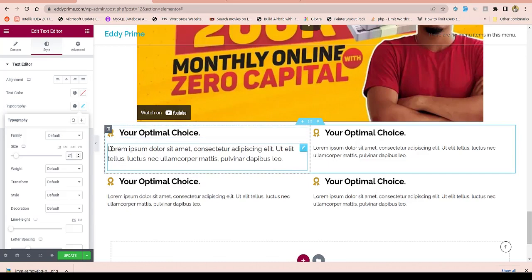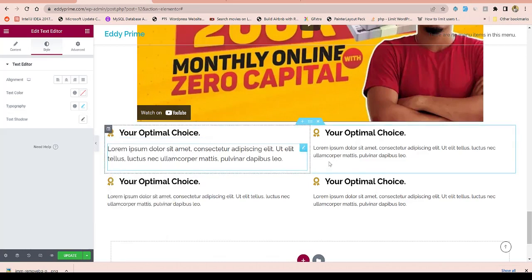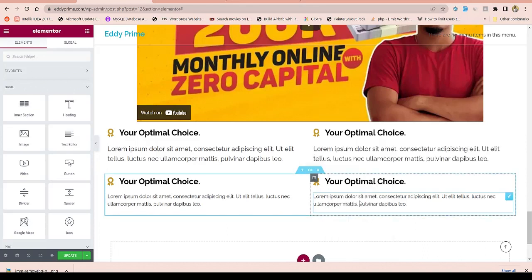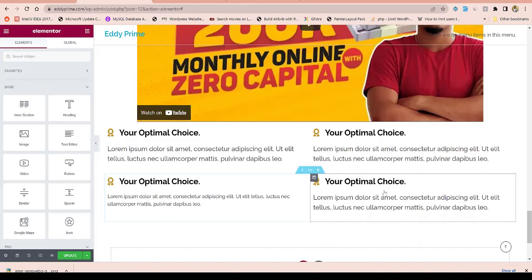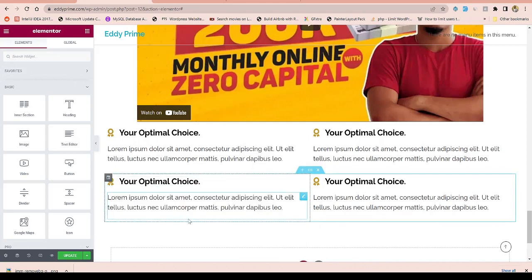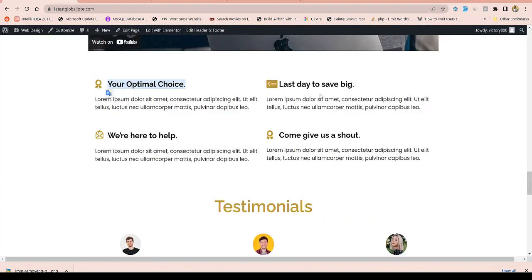I'm just going to copy this. Then I'm going to paste the style here. I'm going to paste the style here. I'm going to paste the style here. All right, that is it. So let's see what we have here.